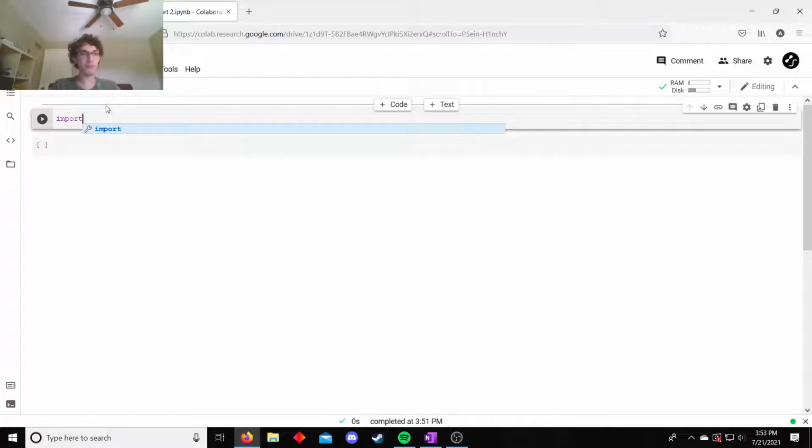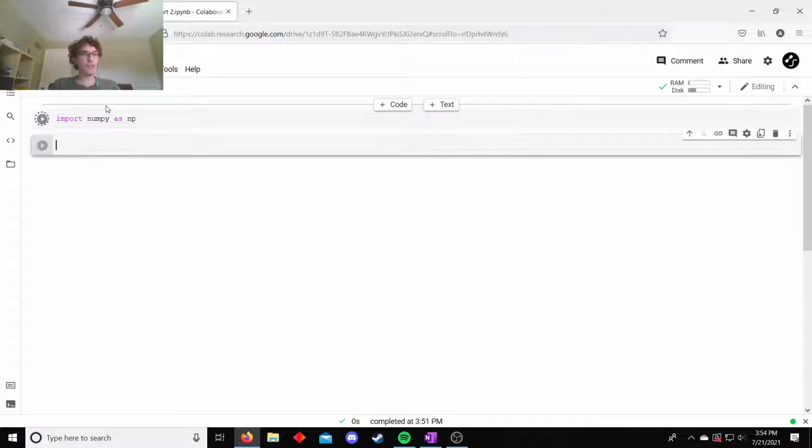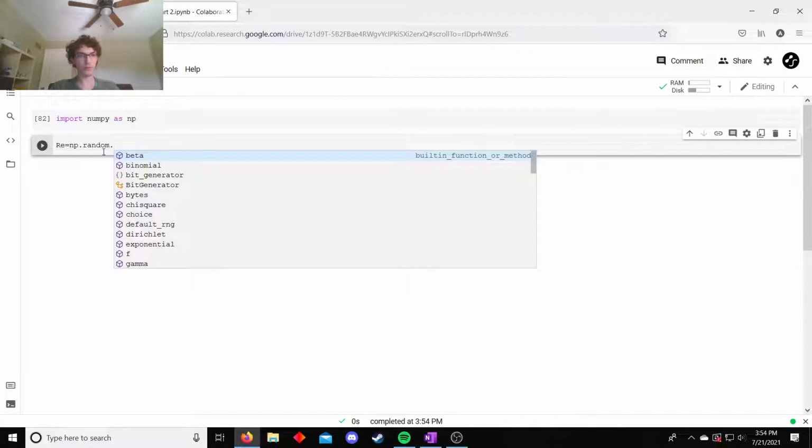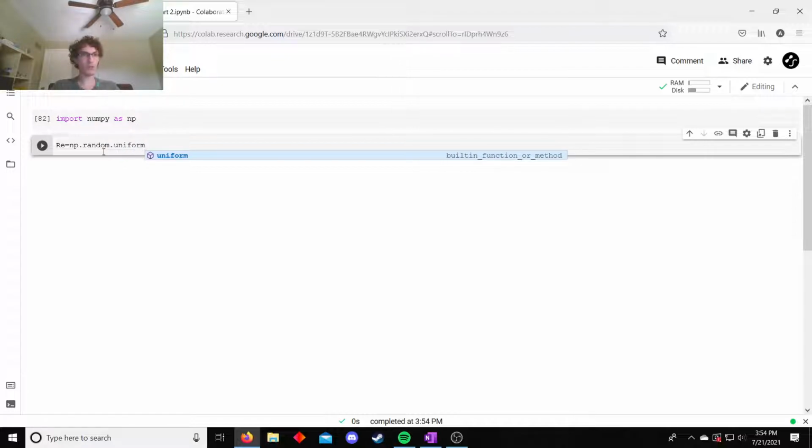What we want to do first is import NumPy, which is numerical Python. This is just a library of functions that we're going to be using in some of our code. So for this simulation of our experiment, we want 100 Reynolds numbers, and to do that, we're going to create an array here, which is going to have 100 random numbers, uniform.